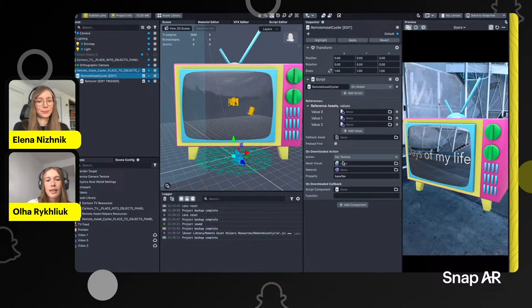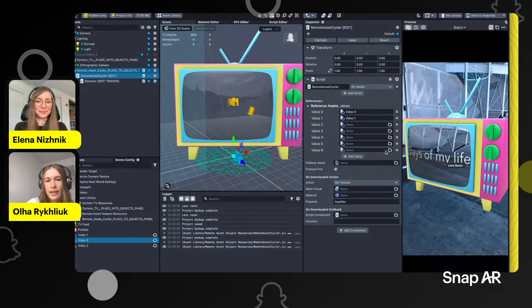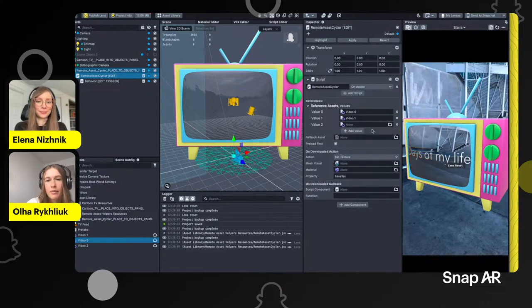Let's go on and plug in our remote asset references into the corresponding fields of this array. It is just a coincidence that this array has three elements. You can add as many elements as you want by clicking the add value button and just delete whatever you don't need.